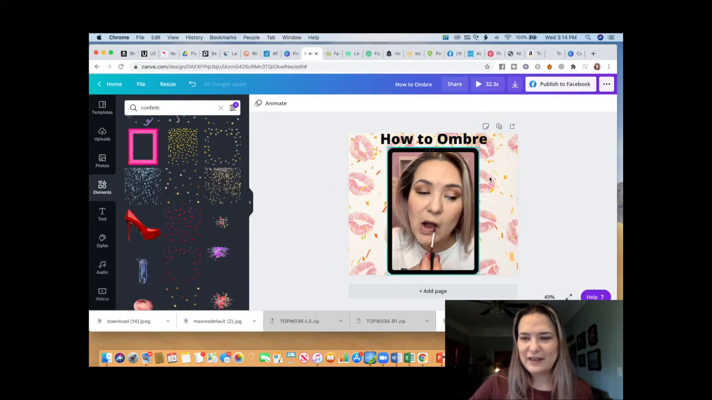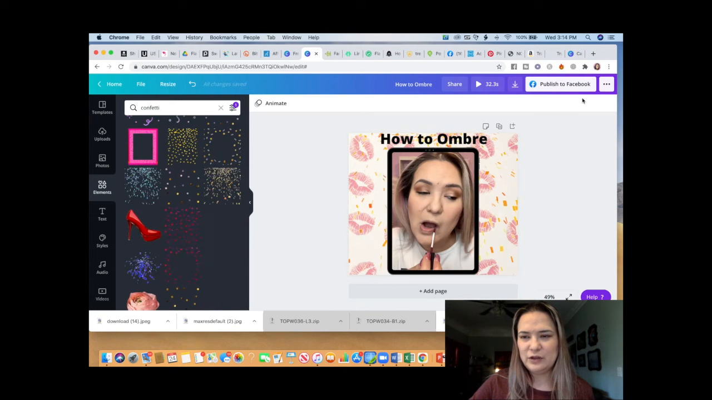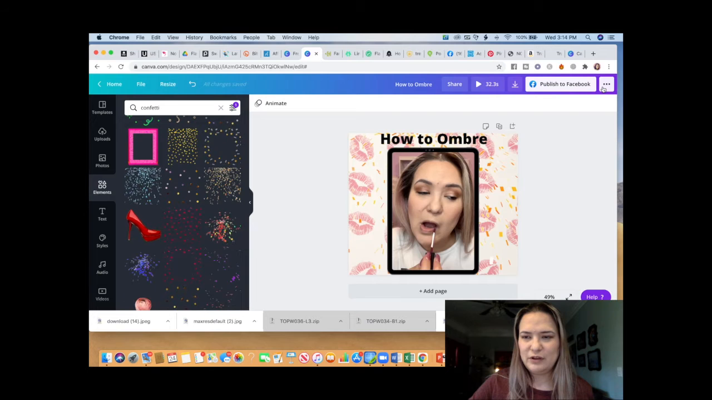So that is now your image that has movement in it. And when you're ready, you can just download this.